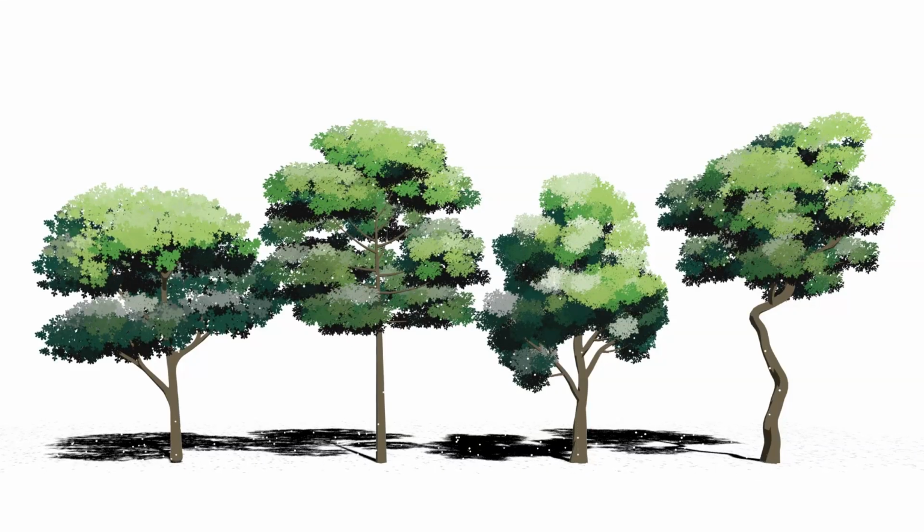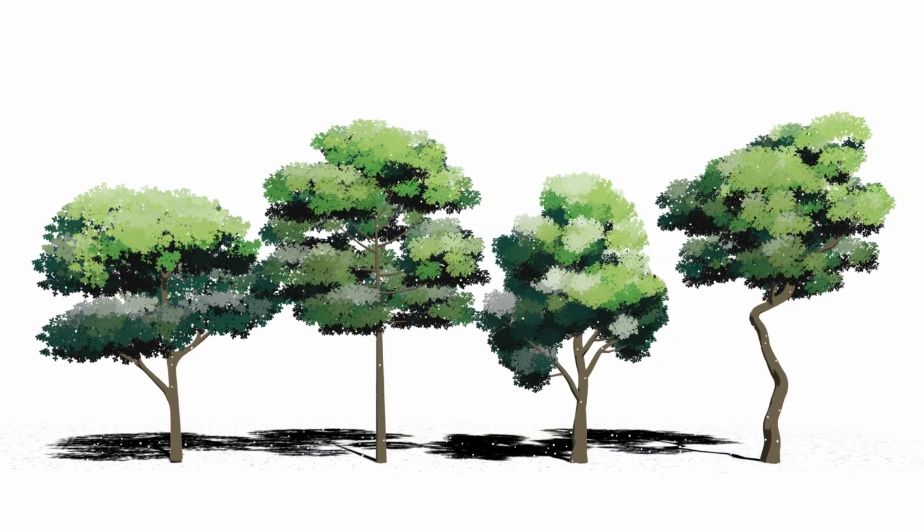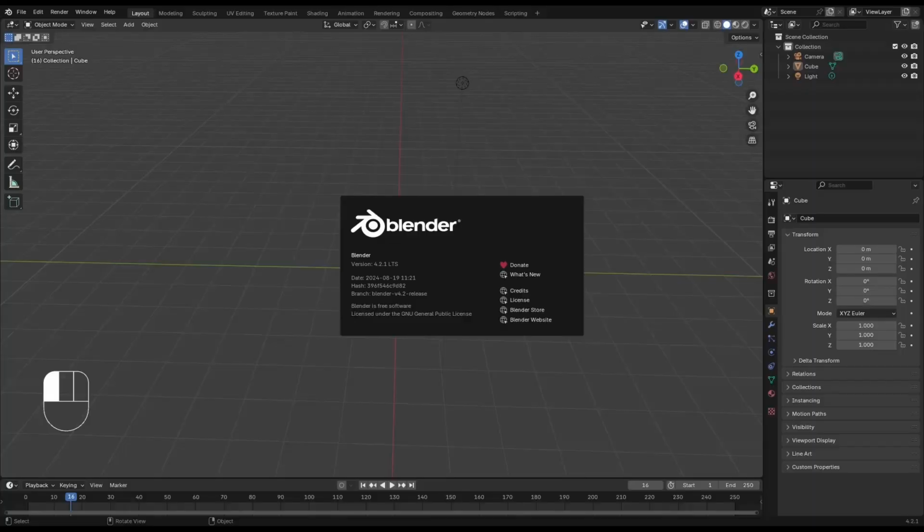I found a video showing how to create a stylized tree, and I was inspired to make one. I've attached the link to that video in the description. After watching it, I tried to recreate it using the same technique, but with some modifications to make it easier. We are using Blender 4.2. I recommend that you use Blender 4.2 as well to follow along with this video for the best results.